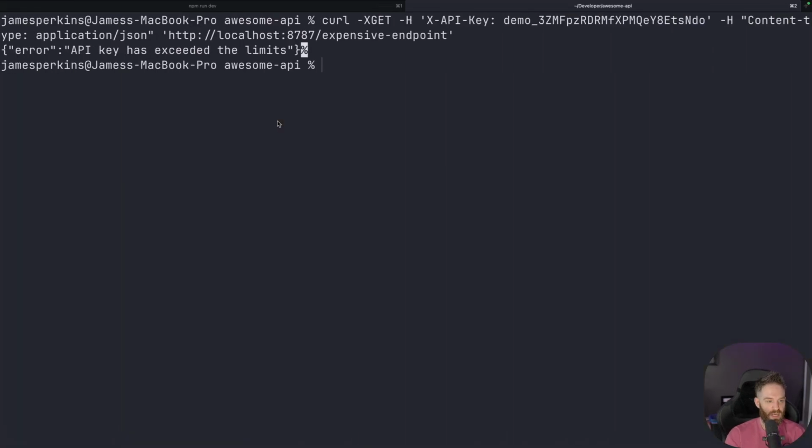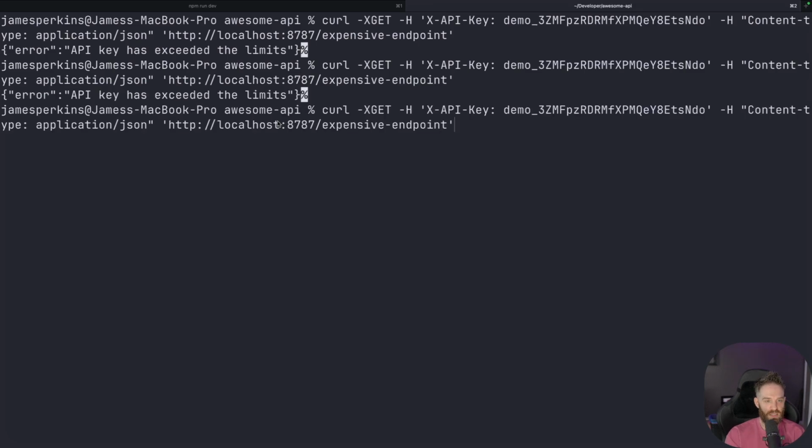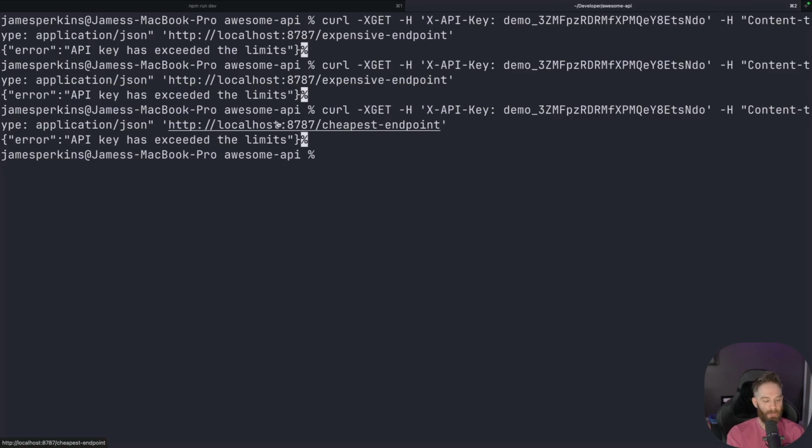And if we try and use it again, API has exceeded. And even if we put the cheapest endpoint in here, which only costs 1, you can see the usage limit has been exceeded. So that's just one way of being able to protect your API and also set limits on each endpoint that you can charge based upon how many resources are being used. Of course, on top of this, you can add rate limiting. You can also add different rate limits per organization and all those kinds of things that you might need.